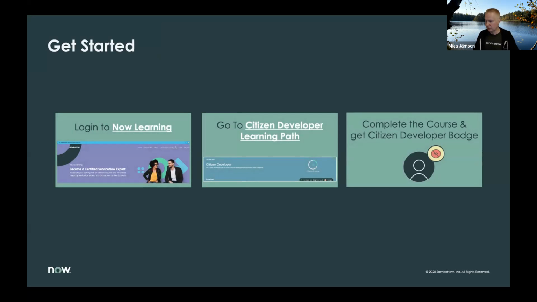It's live. Complete the course, get citizen developer badge. By the way, even if you are really experienced, really seasoned pro developer for ServiceNow, this is actually quite nice experience to go through that course. It's not like it's a huge effort for you because you already know ServiceNow, but just get the experience. What does it mean? So I encourage that.